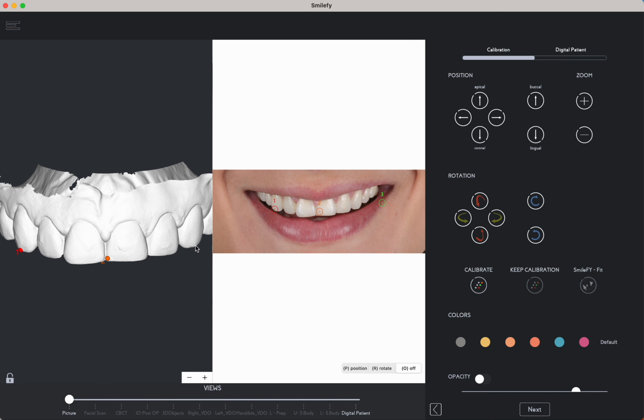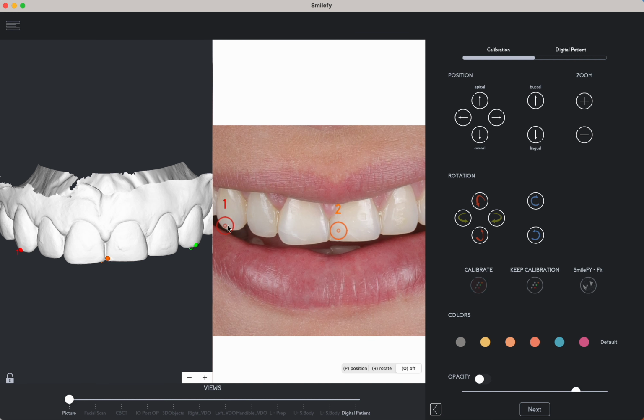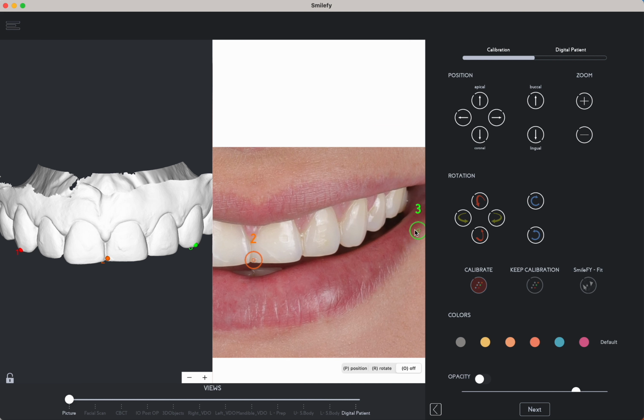The same 3 points on the picture. The order is important. Please follow the numbers on the circles. Red is screen left, orange is middle and green is right.